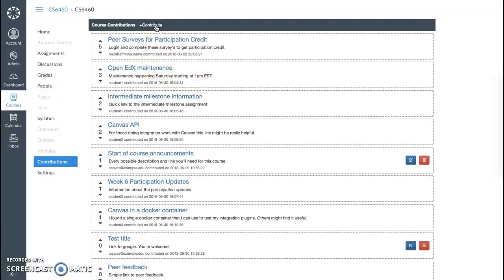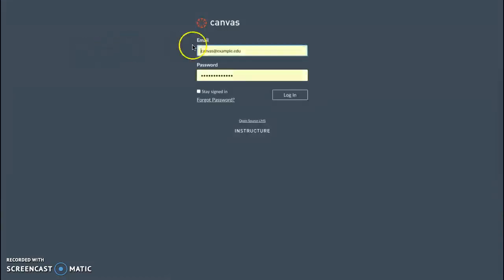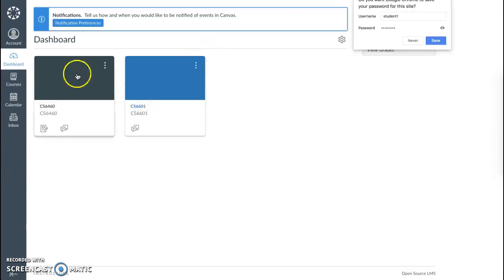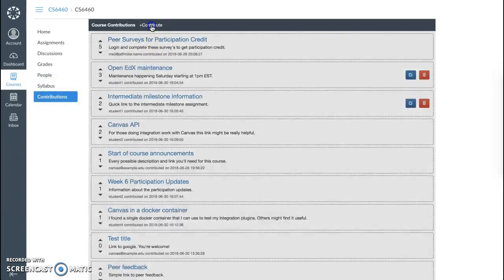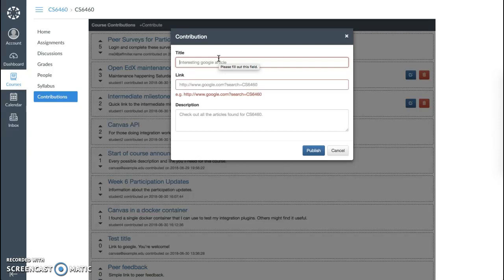So what we could do is, I'm logged in as the administrator still, so let's just log out. We'll log in as a student real quick. Student 1. And I'll jump back into CS6460. Jump back to contributions. Let's create a quick contribution. So I found an interesting white paper about using RSS and web feeds and other content syndication within education. So I just want to post that real quick for anyone else who might be interested in that.